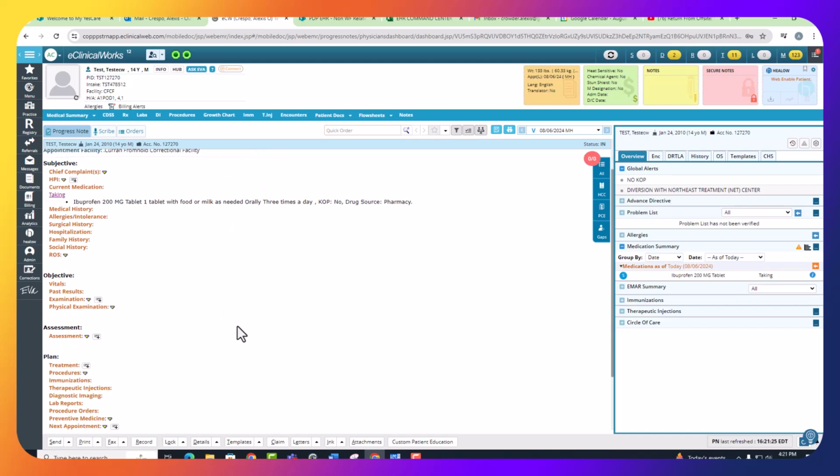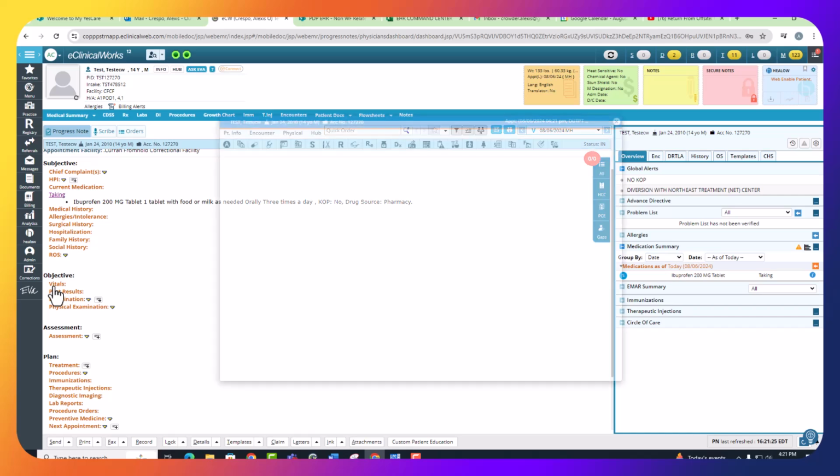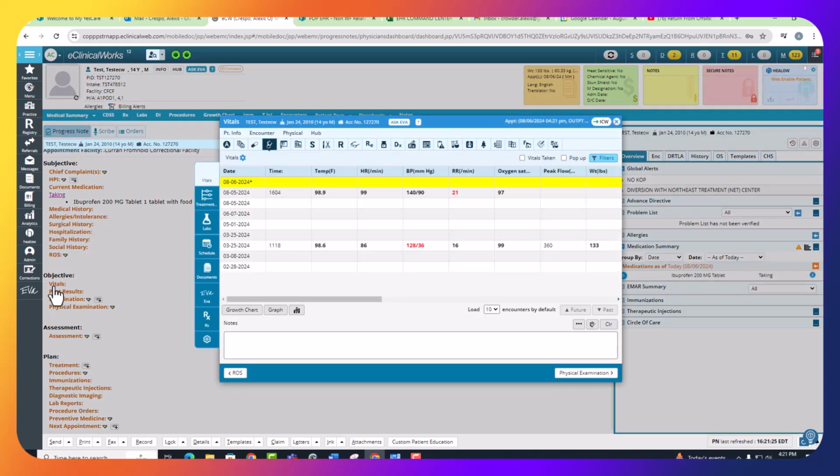You want to obtain the vital signs for the patient. So where it says objective, we're going to click on vitals. And then your current appointment is going to be highlighted in yellow. So you'll just double click in this area and then document. When you're done documenting the vital signs, you want to click on the box that says vitals taken and then close the vitals window.